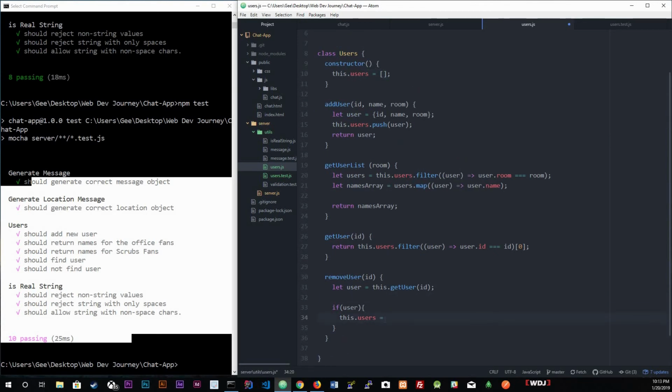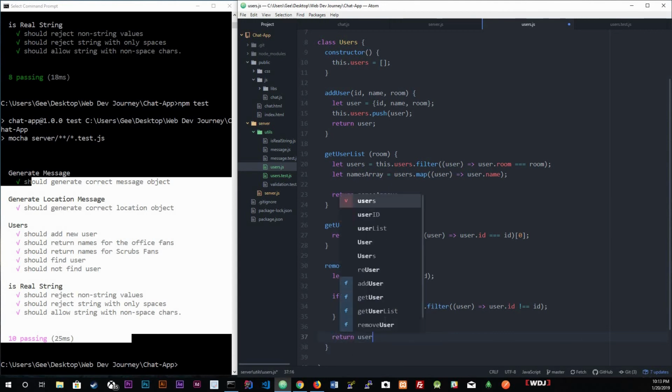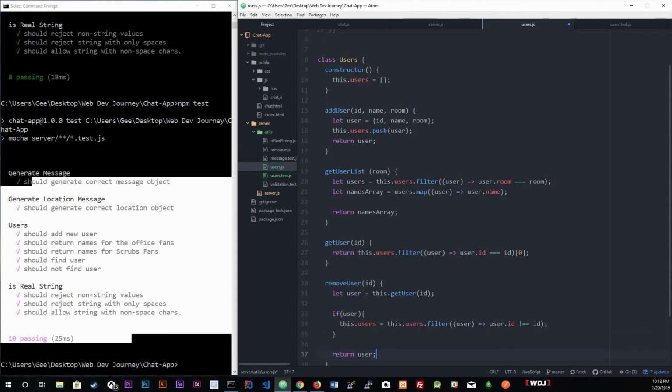It's going to equal this.users.filter(user, and we're going to return user.id does not equal id. Okay, let me explain what's going on right here. And then we're going to just return user. So let me explain what's going on right here.